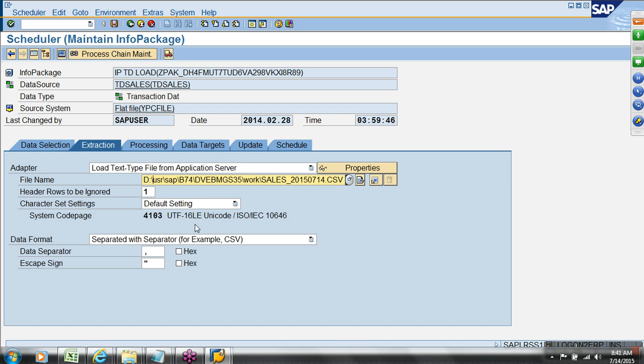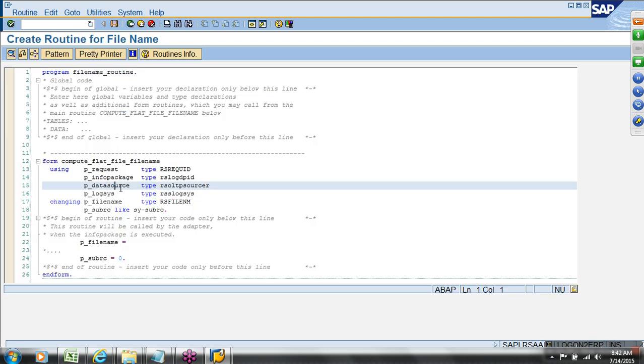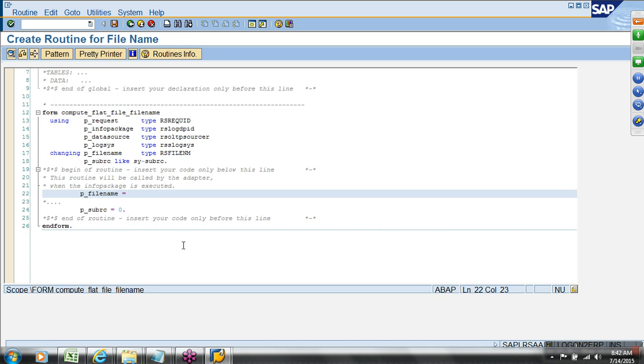Got this point? So how will I do that now? I'm going to say: create routine for file name. Now just click on this dynamic file selection. It takes you to the ABAP editor where you can start writing code to dynamically select my file. The ready-made code is already declared. The only thing is, by default you see a parameter called p underscore file name.